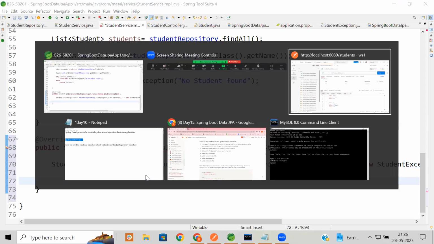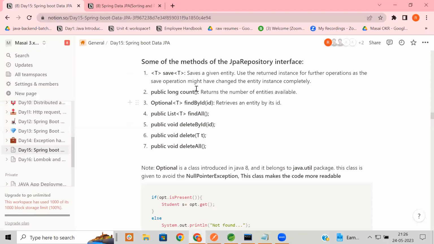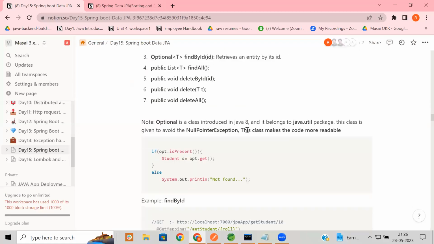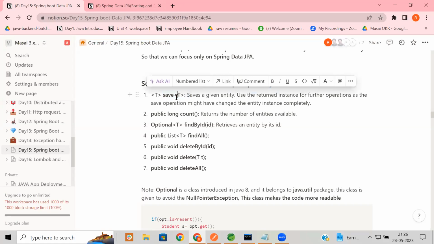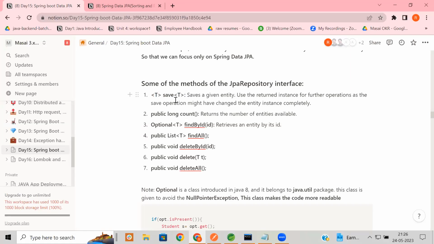Now here, if you'll notice, last class we have seen some of the methods of the JPA repository interface. Let's check out what are the methods there for save method. If you just pass that particular object in the save method, it will return the same object, that means the persisted object. The difference is that if you have the auto-generated ID, that ID will be there in the returned object. Let's say if you are persisting a product object, you are going to get the product object. If you are persisting the student object, you are going to get the persisted student object.